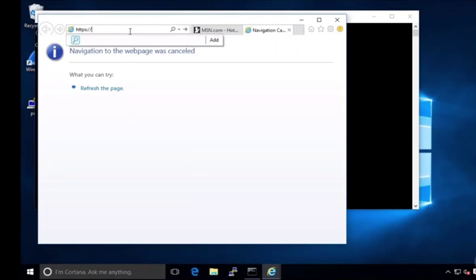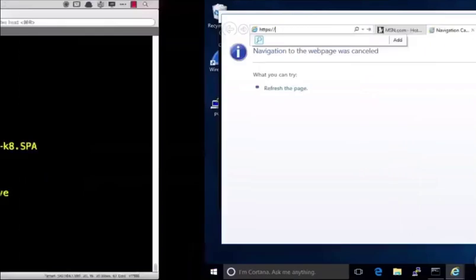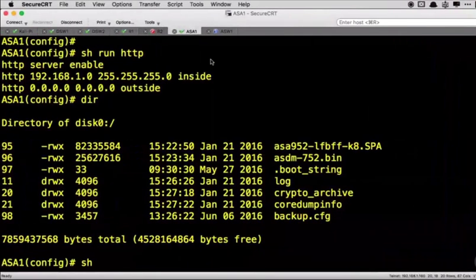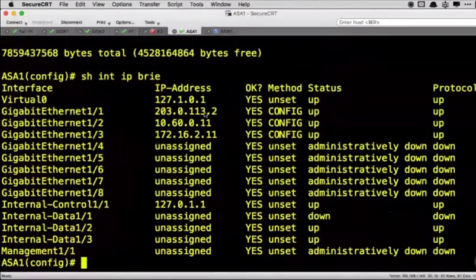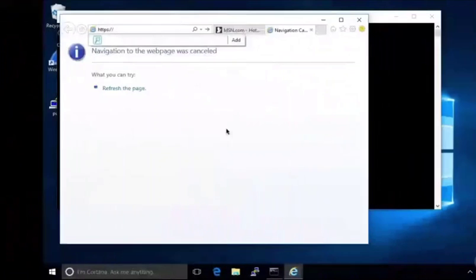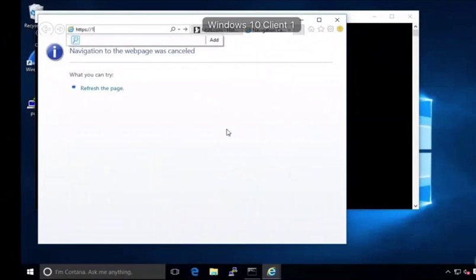Going to put in http://192. Actually, that's not the address of the ASA. Let's go look at the address of the ASA real quick. So show interface ip brief. This is a little flat, what you would expect on a router. So we are going to look at a brief output, and 1/2 is our inside interface. 10.60.0.11 is where we want to go.